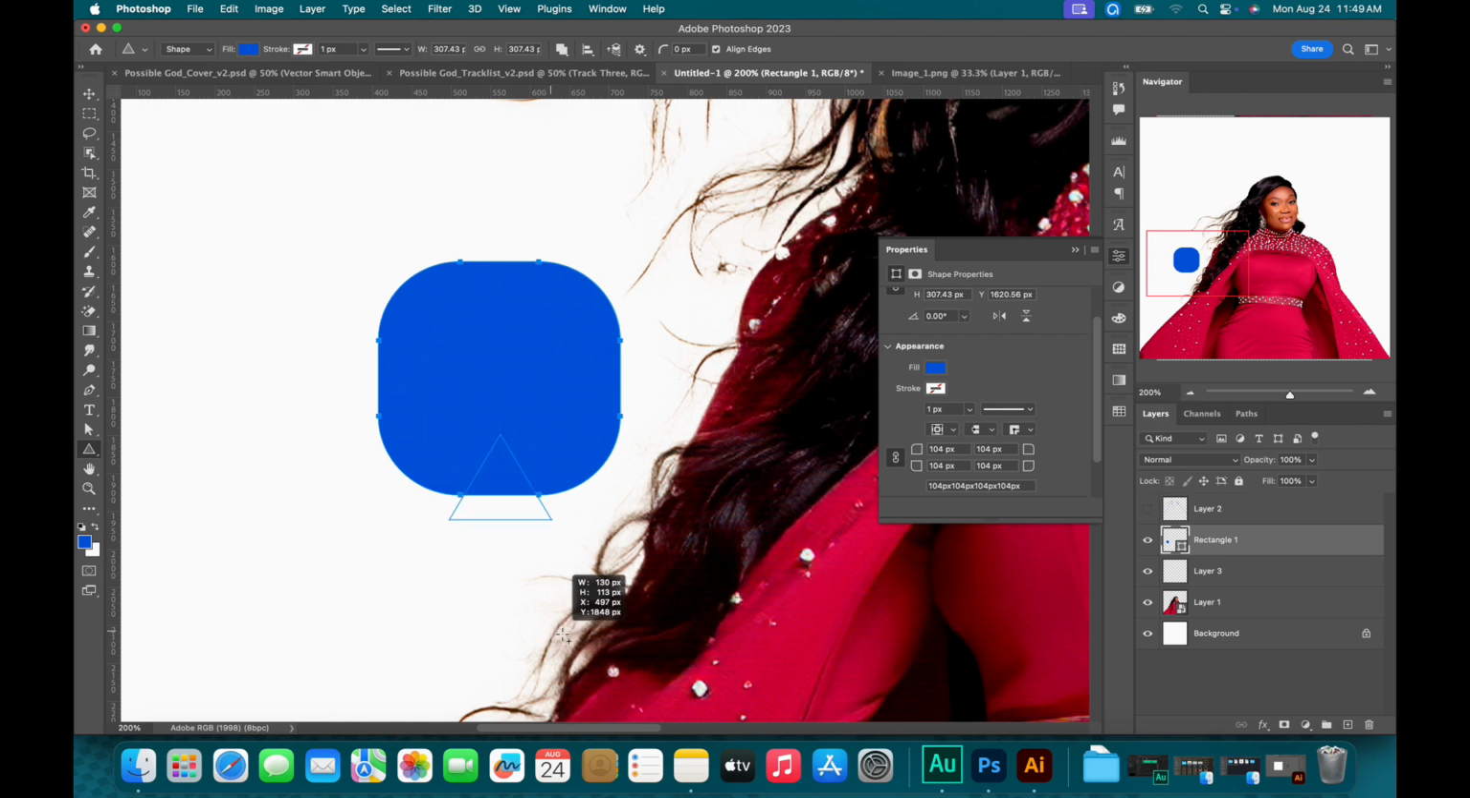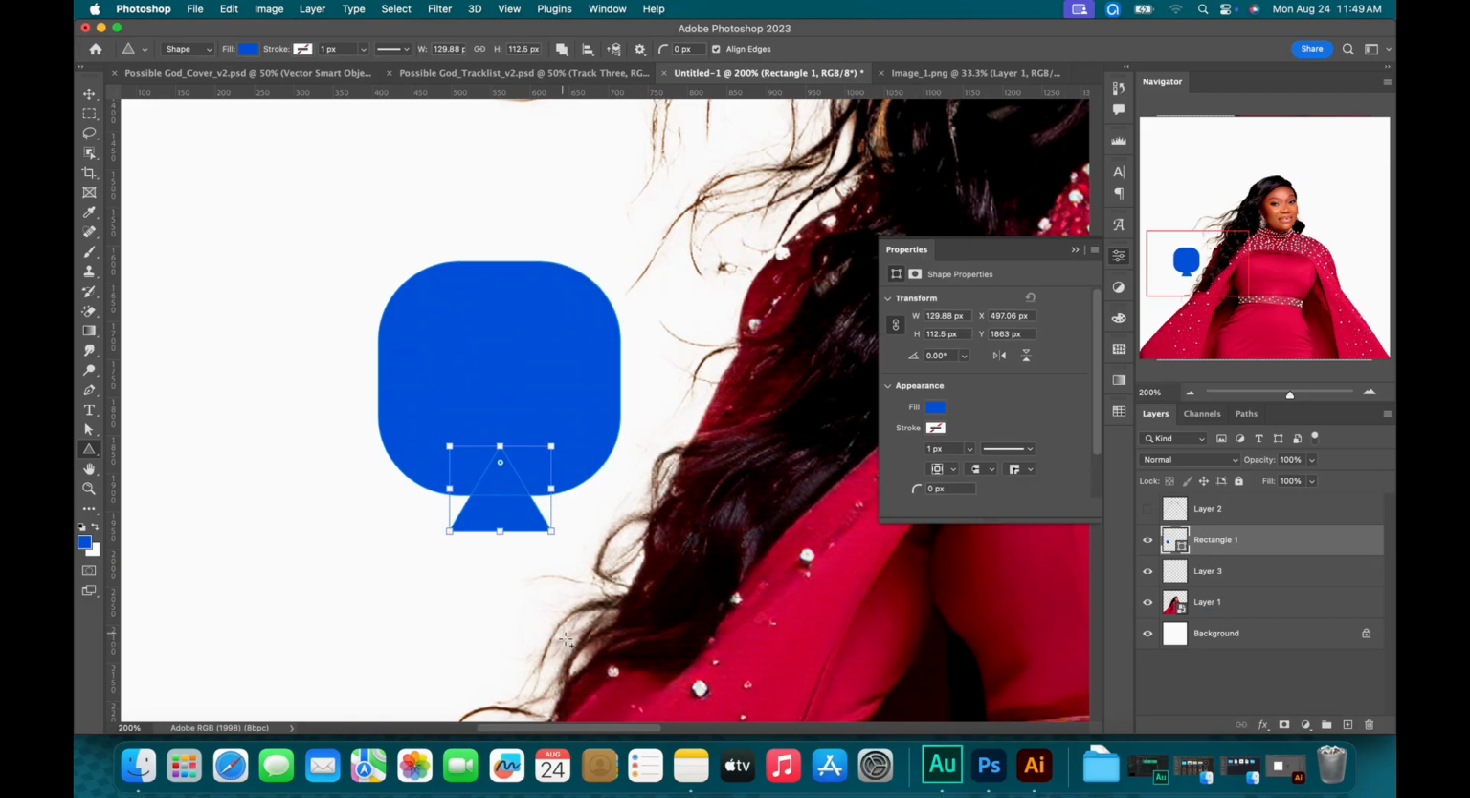So if you like it this way, just release everything and then shift left click and drag and rotate so you get to 0 degrees.